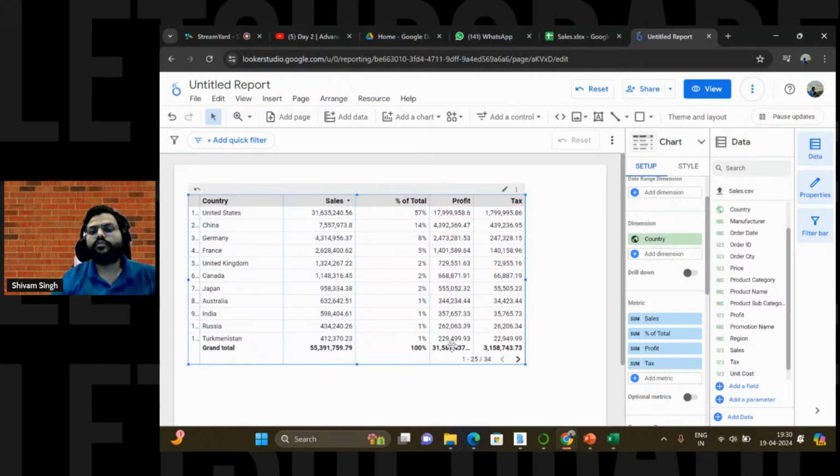So this is the total profit I am getting, and this is the total tax which I have paid. In this way, guys, you can add any new column, any new field in your data set, and that is what you can call a calculated field.